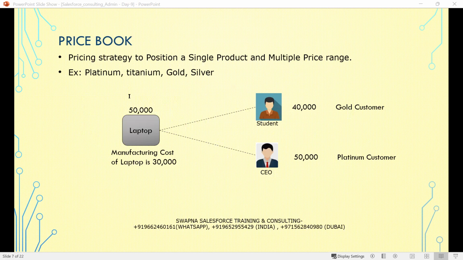Now this is a price book. A price book is nothing but where we are applying the strategy to a single product and multiple price ranges. Now, how to create a price book in Salesforce?